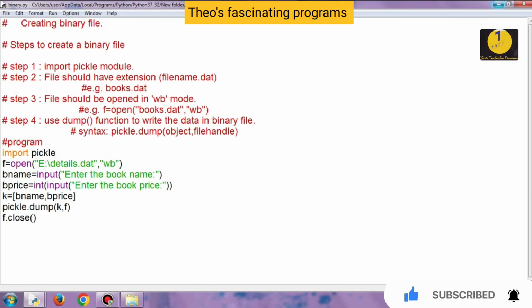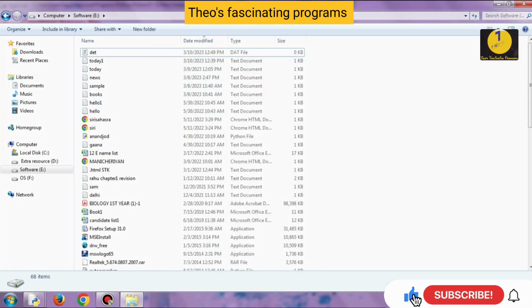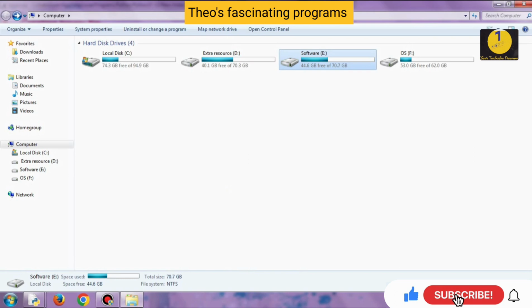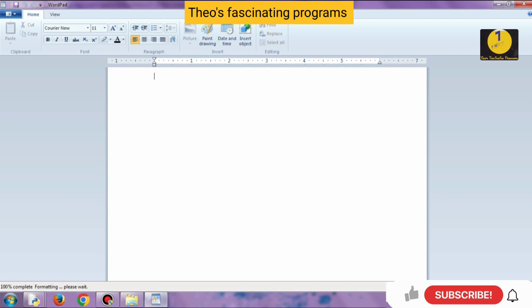Now I want to go to the location and find it. The location is your E drive. Just go to the E drive and refresh your page, and you can find there is a file called details. Details is the file in which the binary file information has been written.